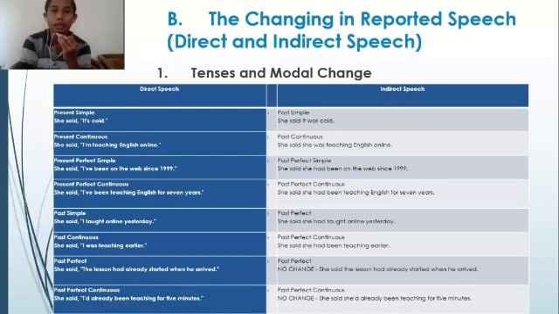And then in here we have some tables showing the changes in reported speech, direct and indirect speech. We have two tables, direct speech and indirect speech. In direct speech, we have present simple, like she said, it's cold. And in indirect speech, past simple, she said it was cold.